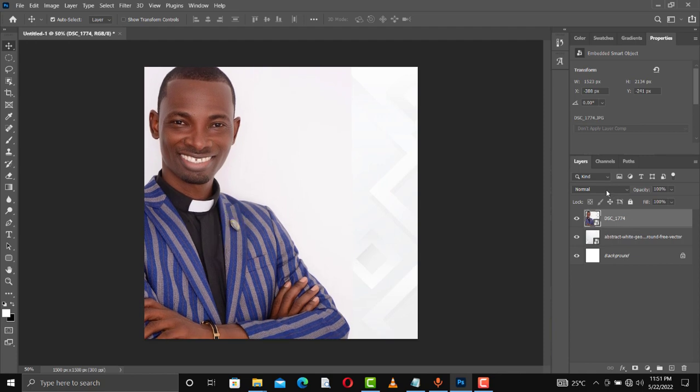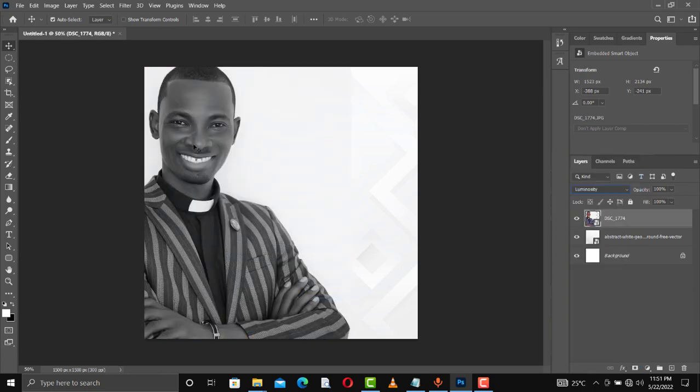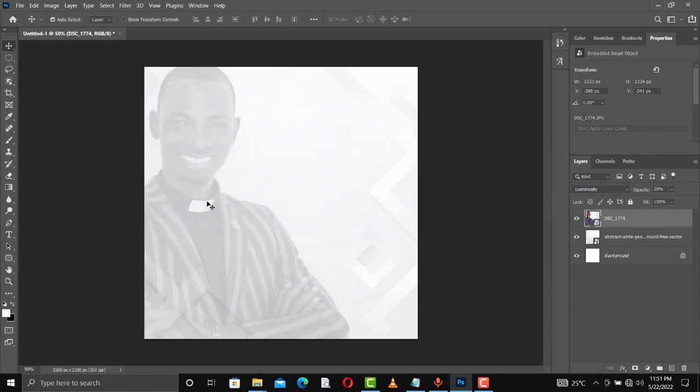Then I will change the blend mode to luminosity, something like this. From here I'm going to decrease the opacity as well to something like 20. Okay, 20 is too much for me, I'll set it to 10. Because it is not the main design, we are just adding it to the background. That's why I've set it that way.